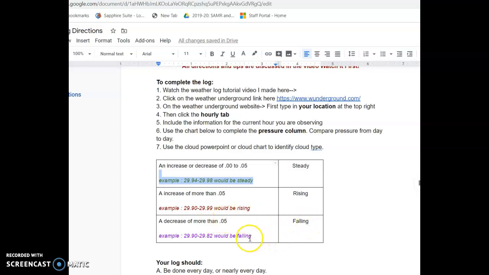Here are just examples. So we have a change of 0.08, we have a change of 0.09. Okay, we wouldn't categorize that as steady.